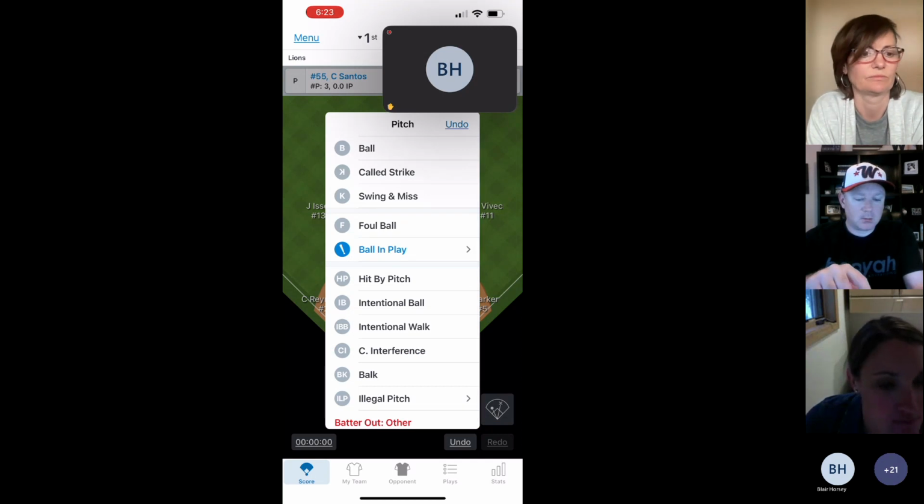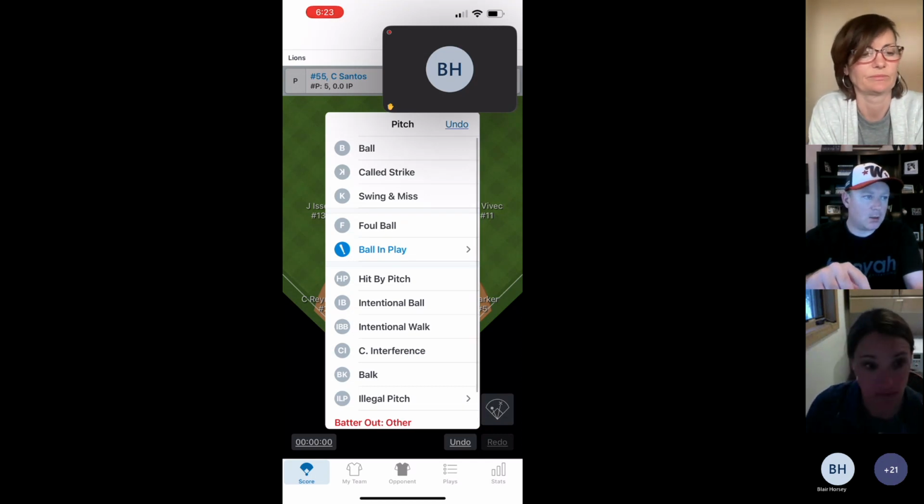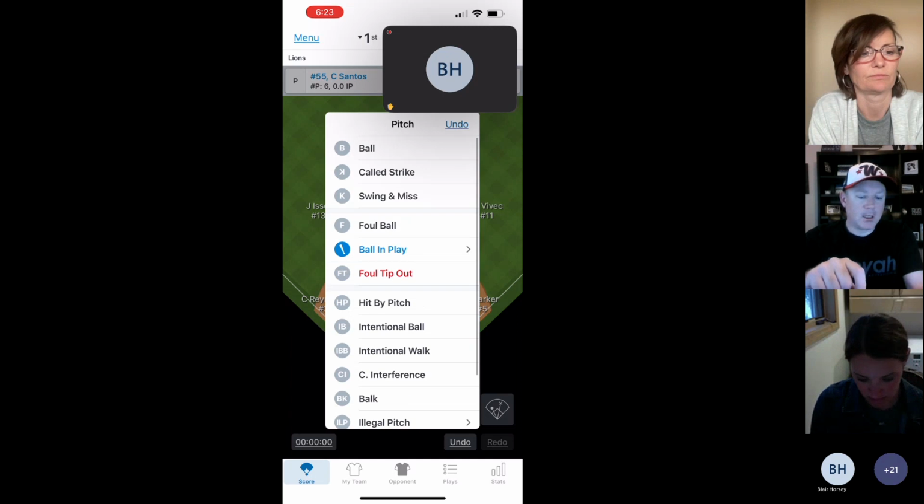Next guy comes up. Let's go swing and strike, ball one, foul ball. Now we have another line drive. This one hit to the shortstop. Shortstop catches it, throws to first base to get the other guy. Score that.